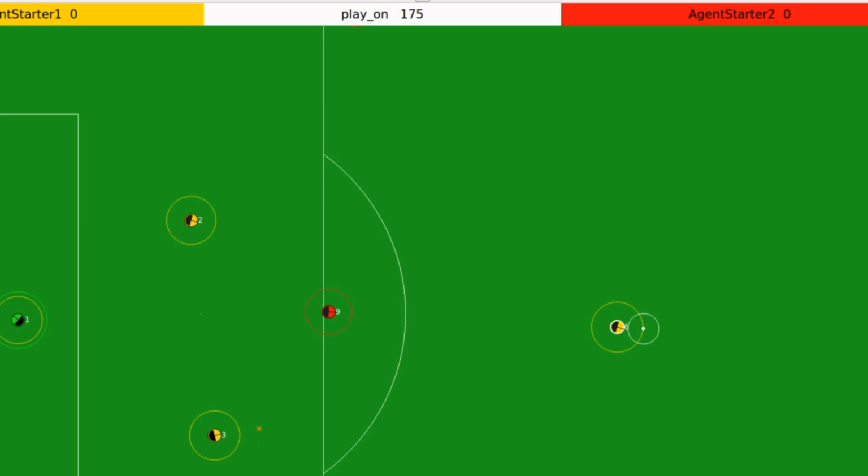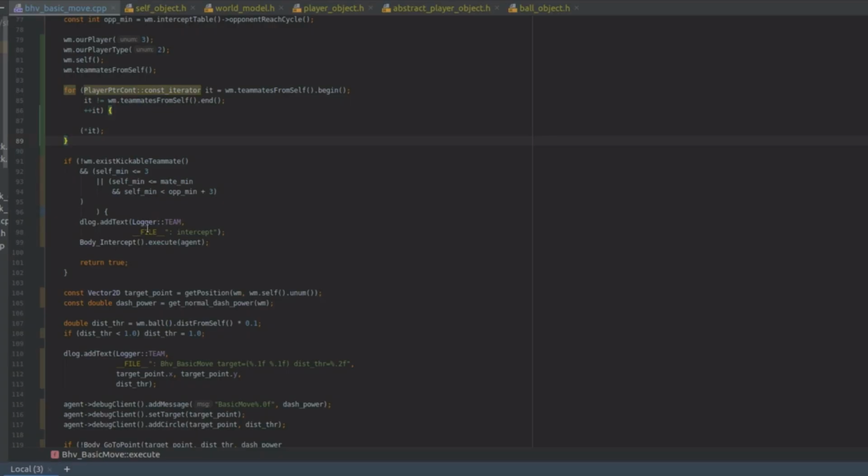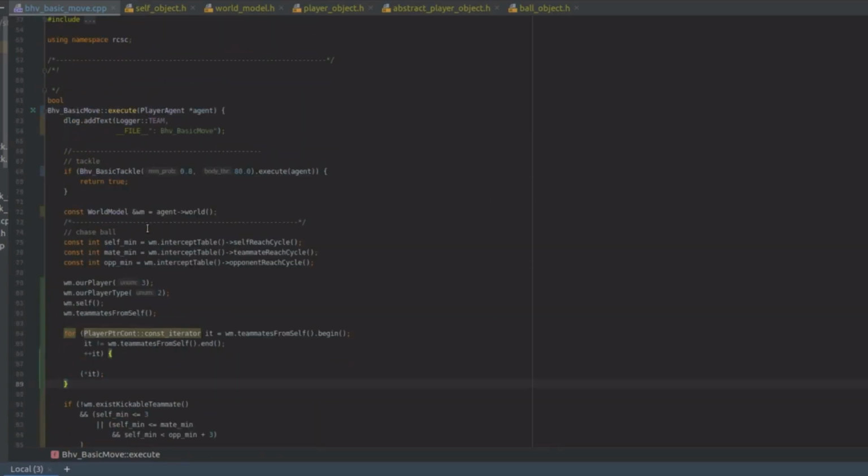Now let's go to the code to see how we can figure out each of these parameters' value. In the code, we have different types of classes for the players, such as player agent and abstract player object. We are not going to talk about player agent in this video. Check for it in the upcoming ones.